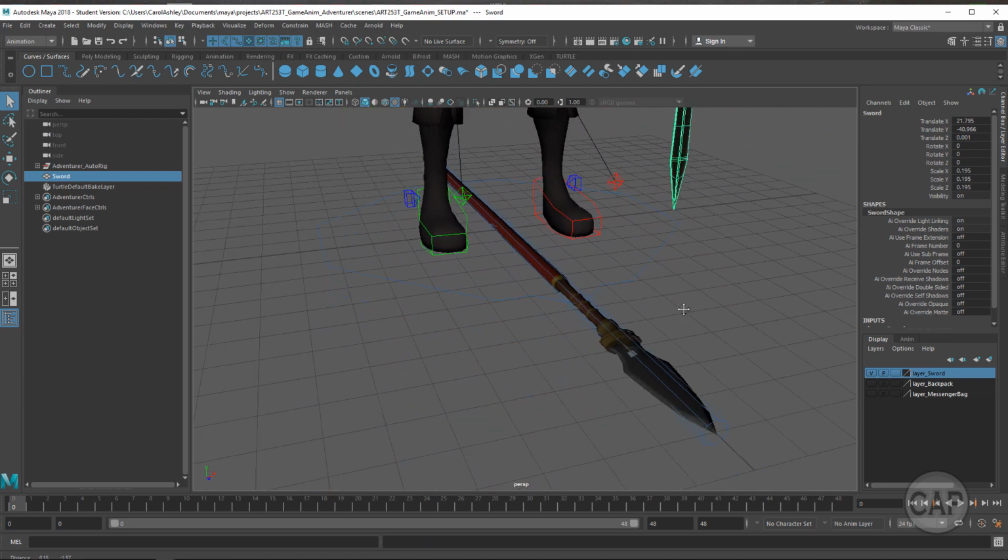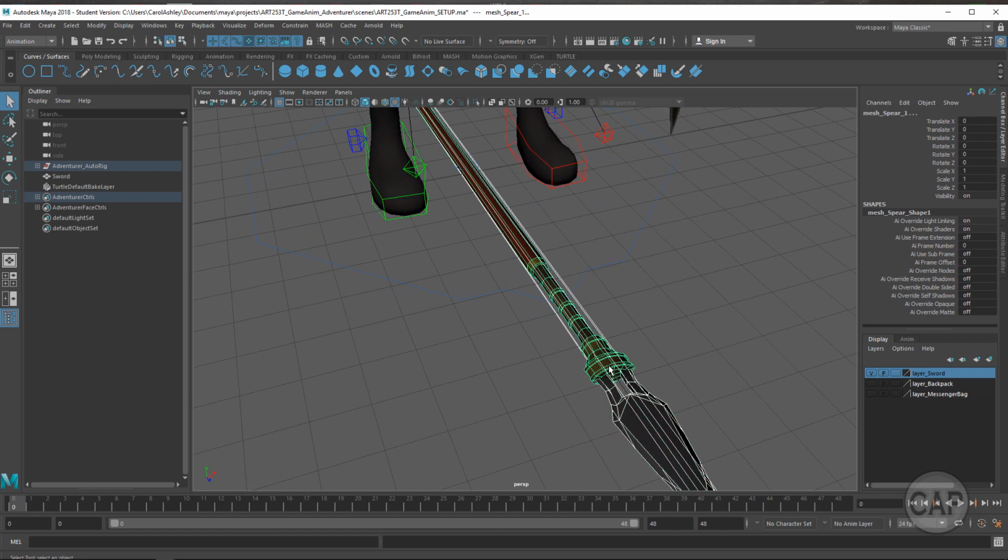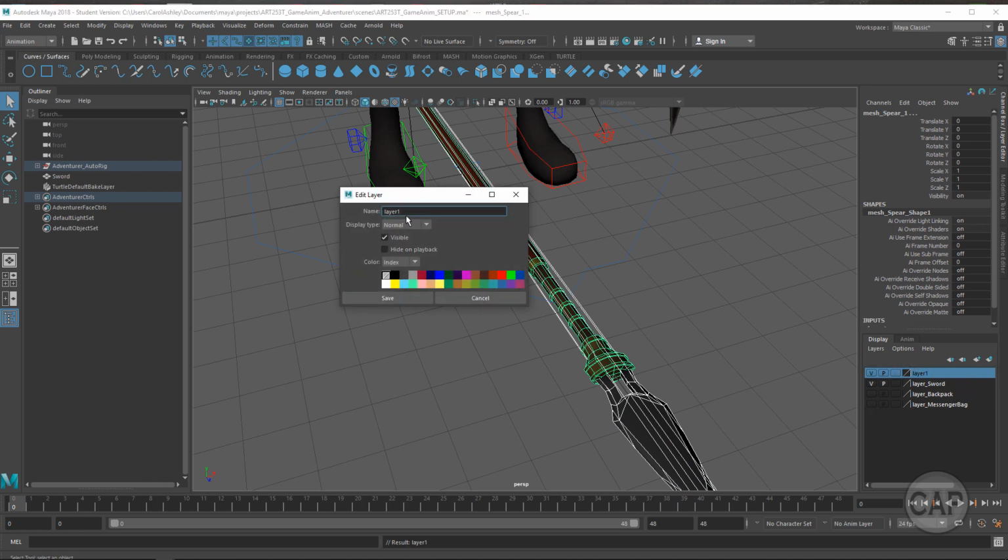And I'm also going to take this one right here. So this one actually has a controller on it, as well as the mesh, and shift select that. Also putting this on a layer.